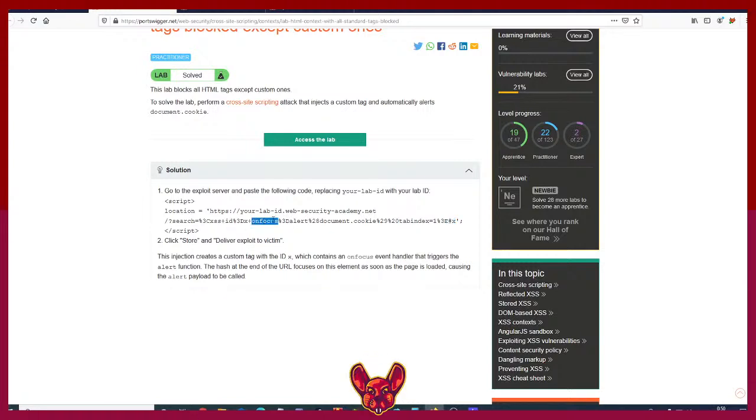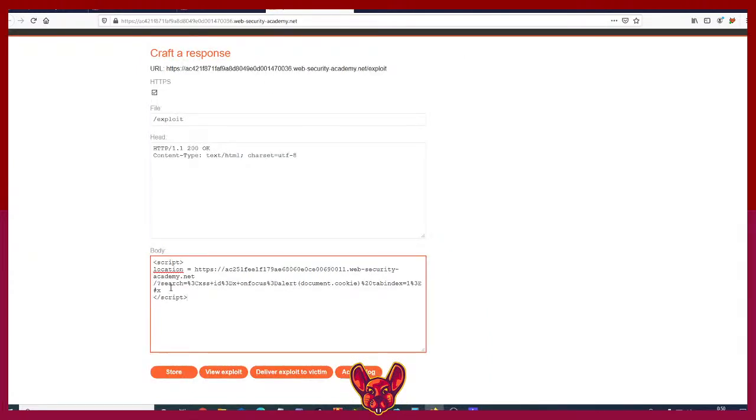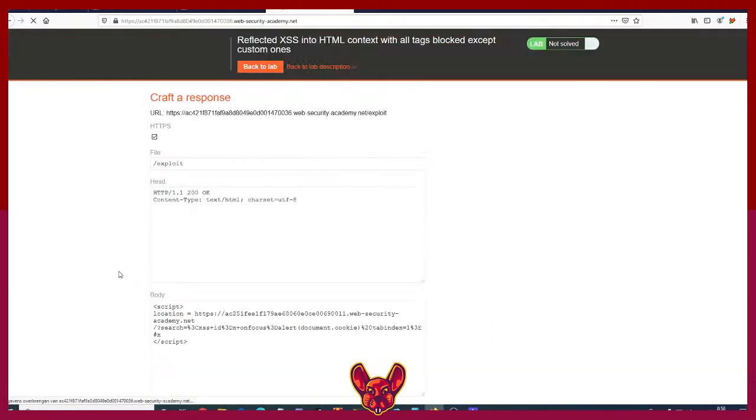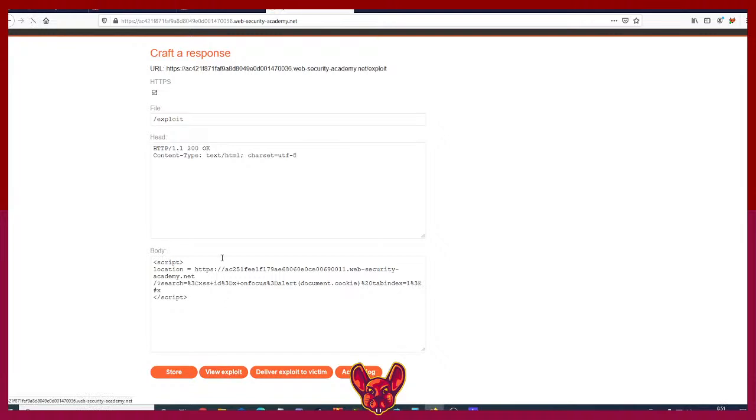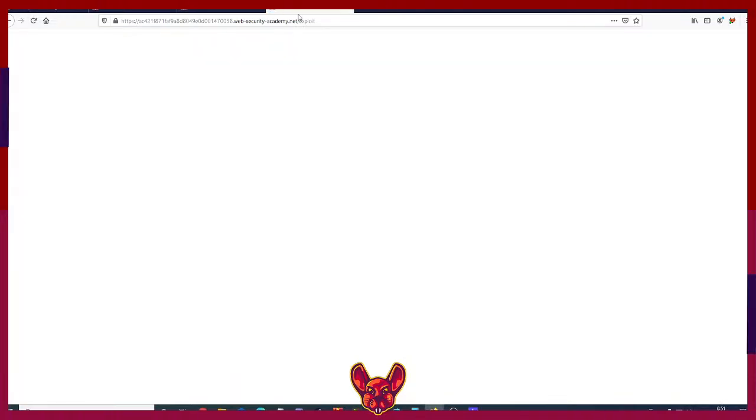You have your own focus event, which is going to pop your alert, of course, and then you have your cross-site scripting itself. You have a tab index of 1. This is going to ensure that if there are multiple instances of this tag on the page, that it's always going to come back to this one. So that's the basic idea of it. That's the basic gist of this specific exploit. We're going to store this. We're going to view exploit, and that should, in theory, pop up.